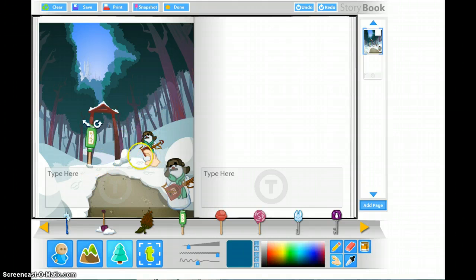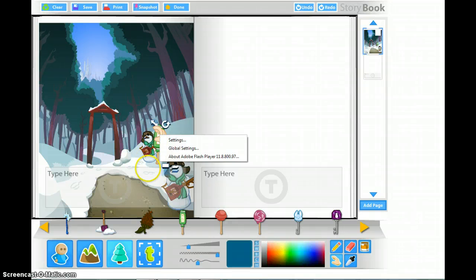The other thing to mention is that you can put some things in front of other things and then switch that around. So right now, obviously, that candy is in front of the snowman, but we can change that. At least I think we can. There we go. Cursor disappeared there for a while.